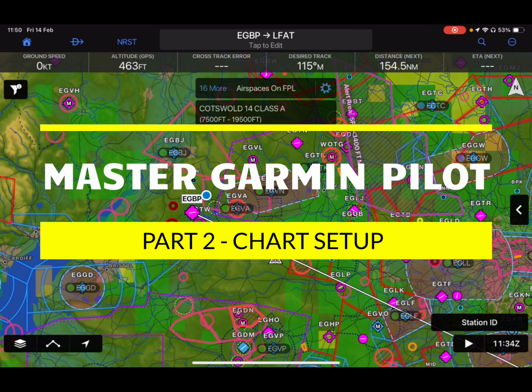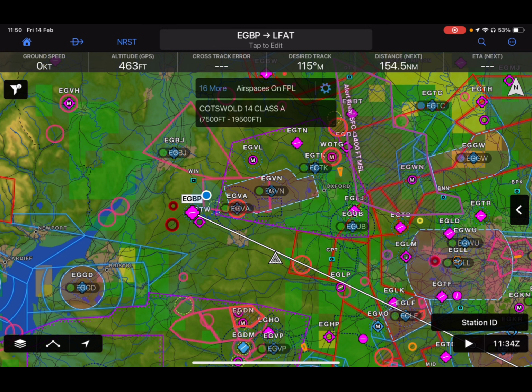And this time we're going to have a proper look at the main interface that we'll be using when we're operating with Garmin Pilot, which is what we see on screen now, which is effectively the map view, which is where most people are going to spend most of their time when they're using the product. So let's just have a quick look around.